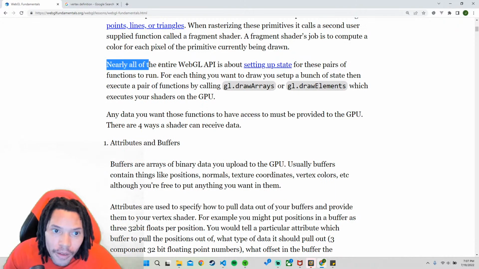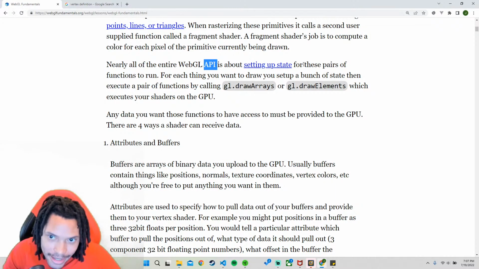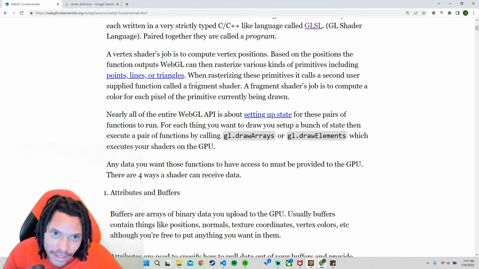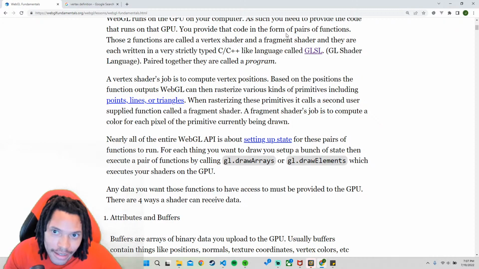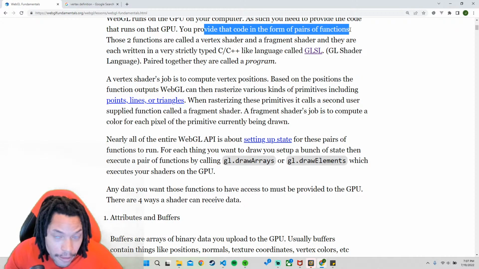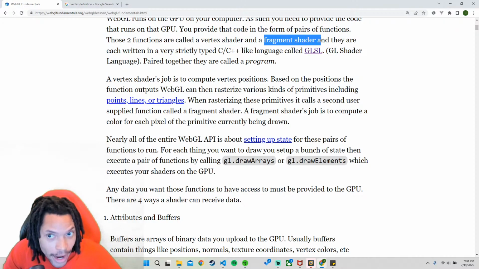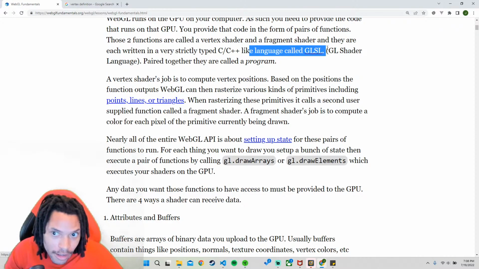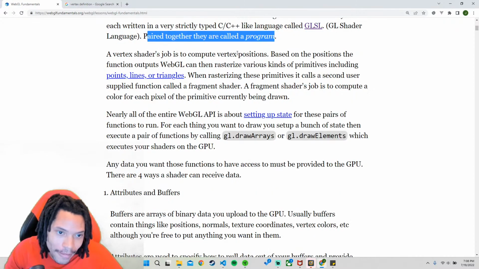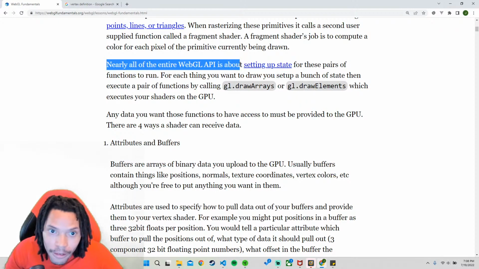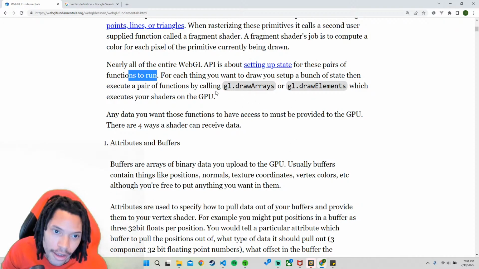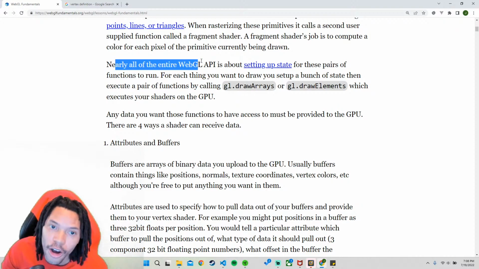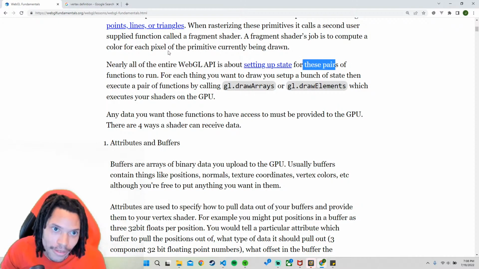Alright, so nearly all of the entire WebGL API is about setting up state for these pairs of functions to run. Okay, so like they said, you provide the code in the form of a pair of functions. So that's the vertex shader and the fragment shader, the pair of functions. And those are each written in GLSL, which then pair together into a program. Gotcha. And then nearly all of the entire WebGL API is about setting up the state for these functions. So the program, the vertex shader, and the fragment shader. So that's the main thing to get into.